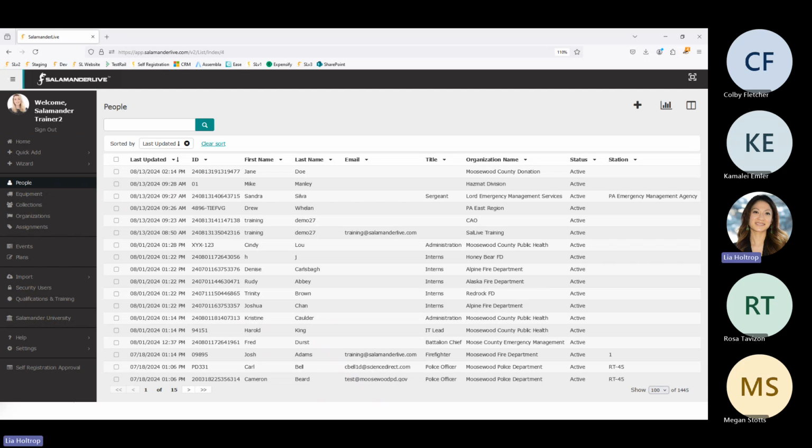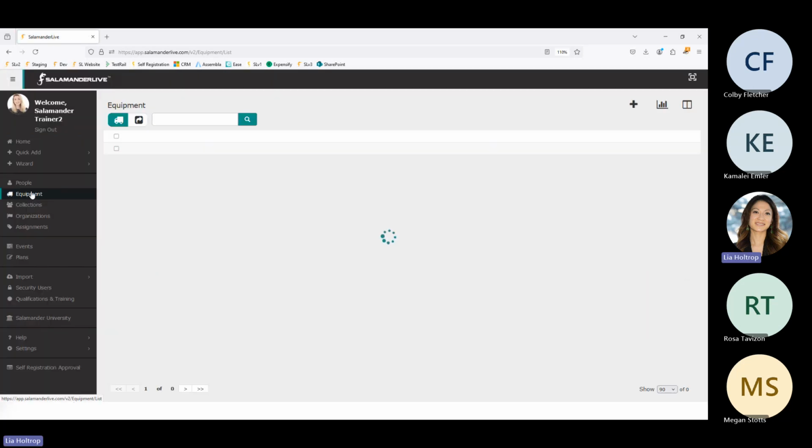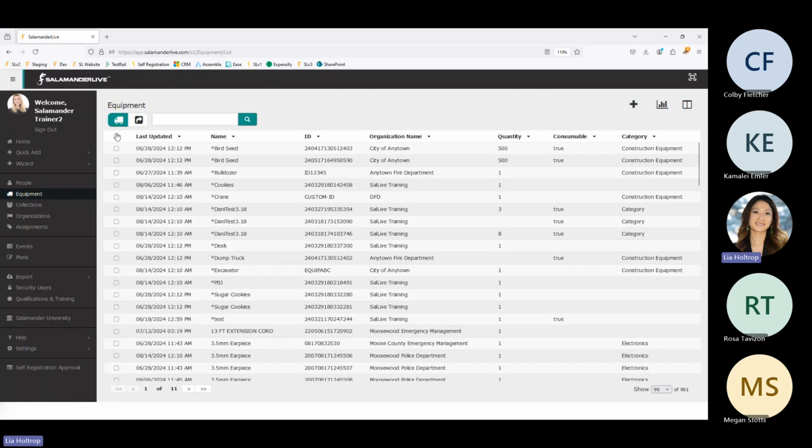The other area is the deployable equipment list. So under the equipment database, you'll see that there are two icons at the top here. One is My Equipment. The other is Deployable Equipment. Deployable equipment is controlled by you and other users and how you mark your pieces of equipment.